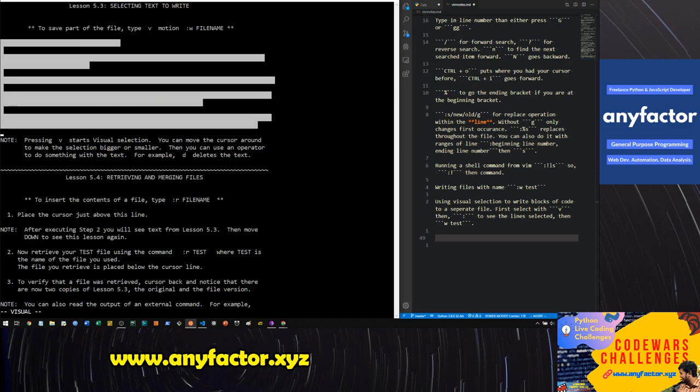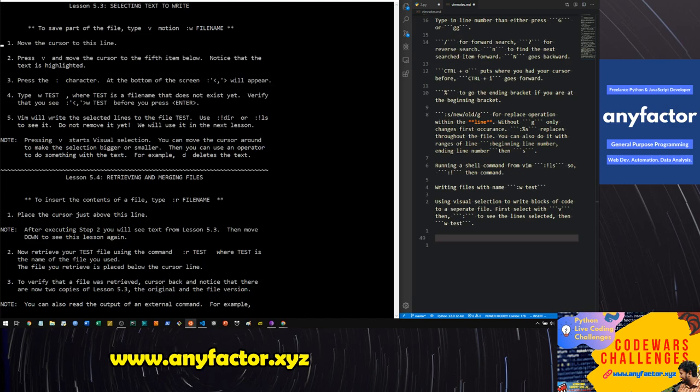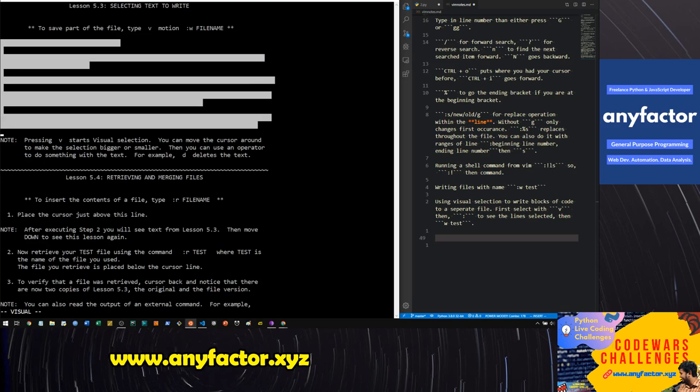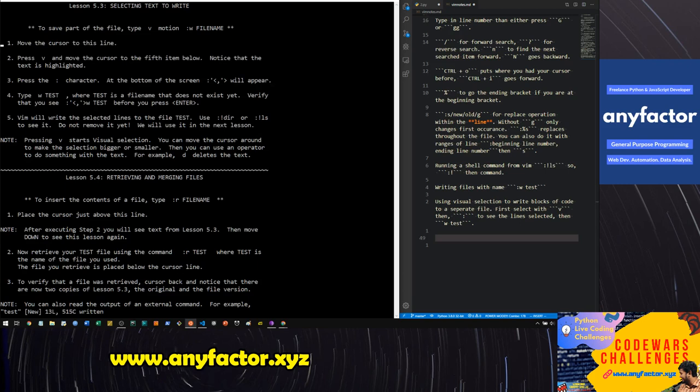Yep, pretty helpful. I need to customize Windows Subsystem for Linux because this is frustrating. So, okay, visual block selected, then write. Do I put a space before it? Nope. So write test. Okay. So now ZZ, enter.